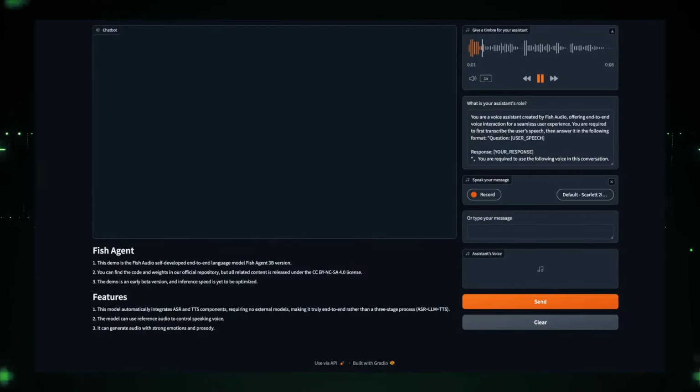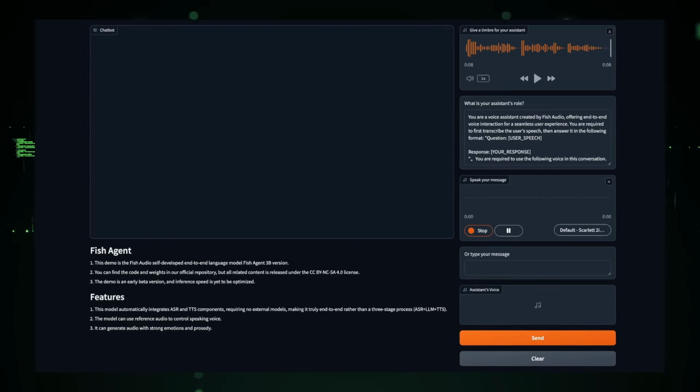You are a voice assistant created by Fish Audio, offering end-to-end voice interaction for a seamless user experience. What is machine learning?